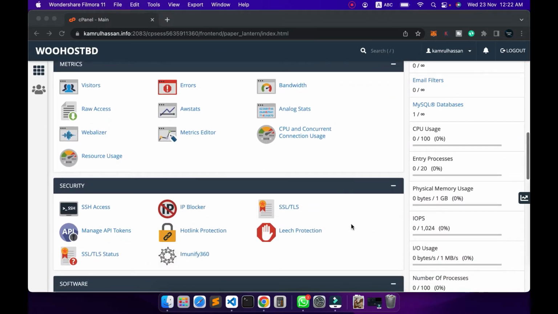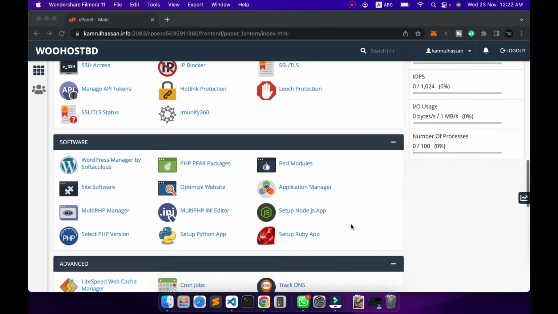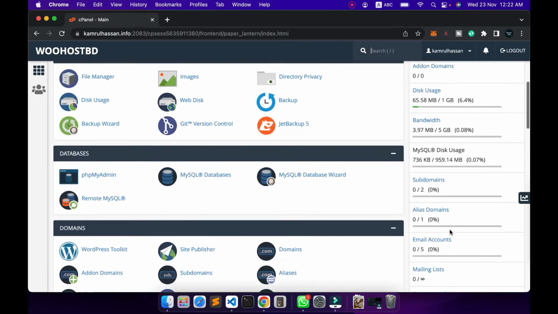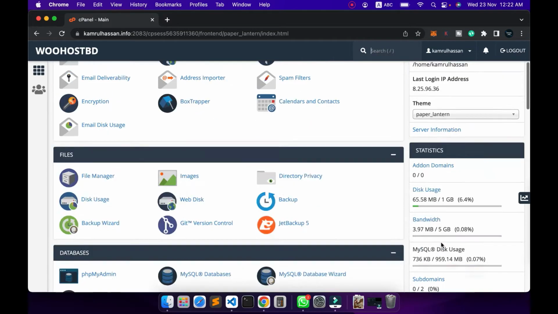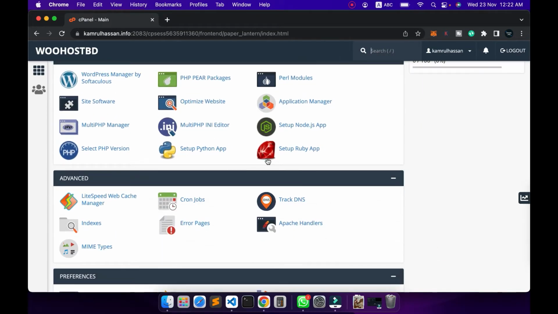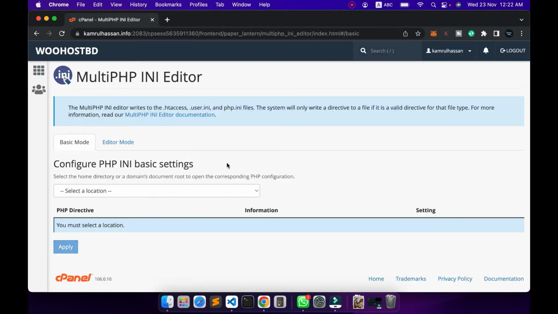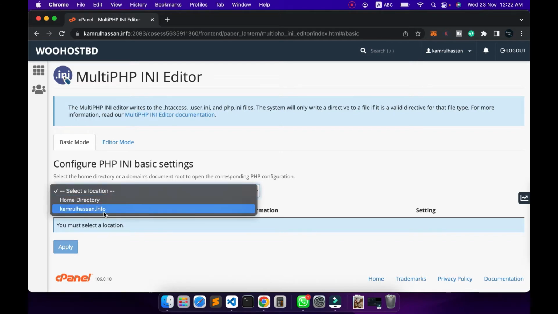After that you need to go to this option, MultiPHP inline editor. In this option you can change your theme from here. I'm using this paper lantern theme. You can also choose another theme and just find this option, MultiPHP inline editor. So once you click on this you will come to this page, and from here you need to select your domain. From here I'm just selecting my domain, this domain.